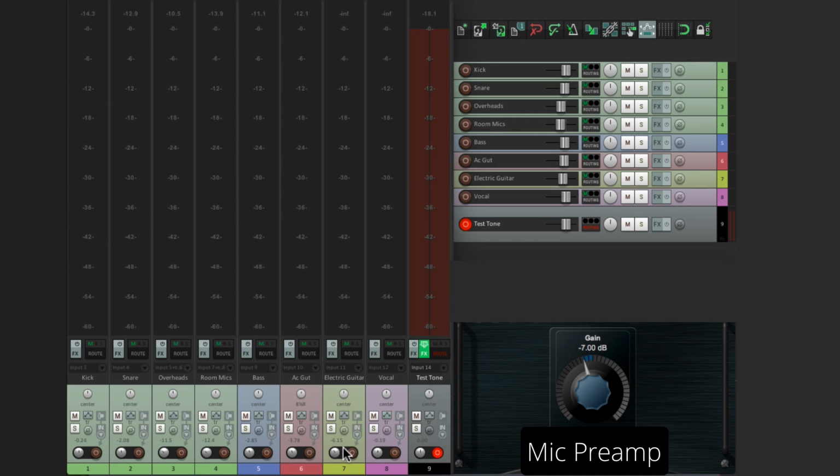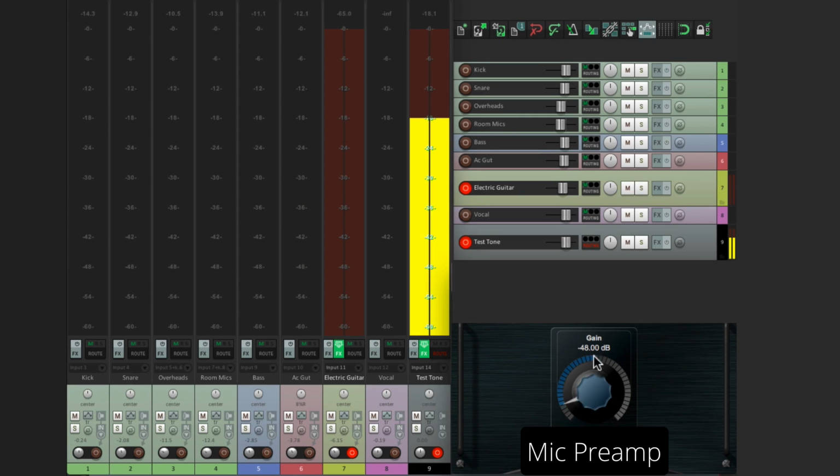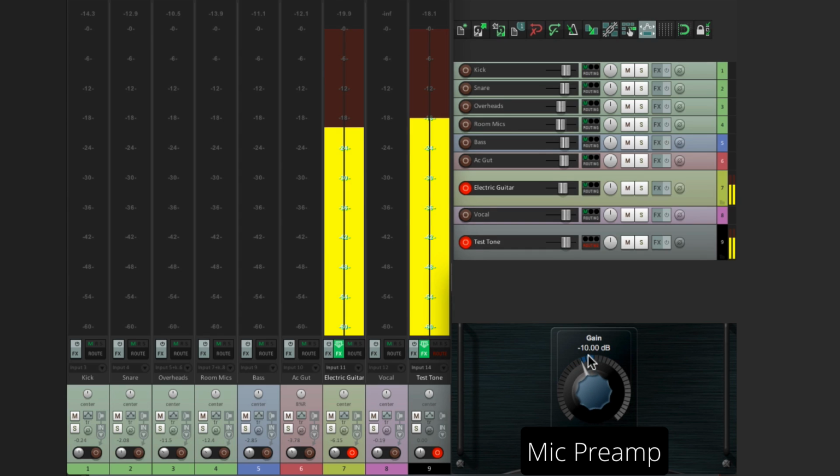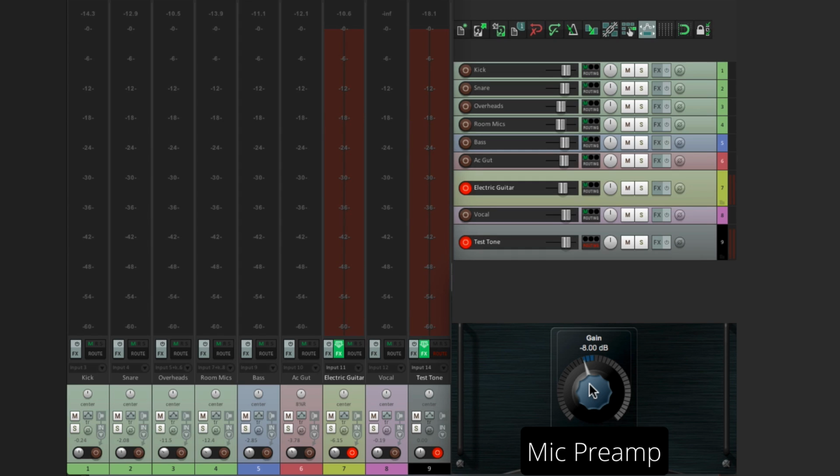Let's do an electric guitar. Now with electric guitar, especially a saturated or distorted sound like this, we can keep even lower, because it's a little more constant and there's no real benefit to making it too hot.